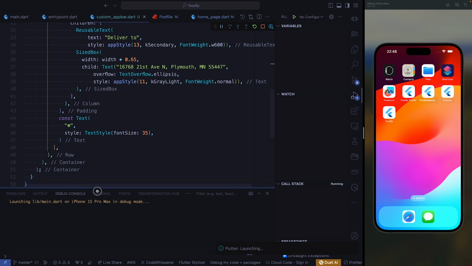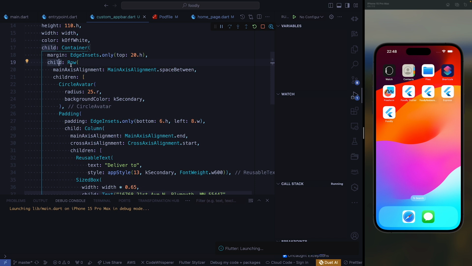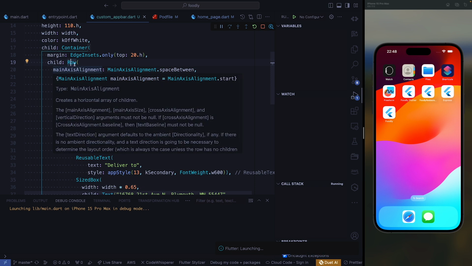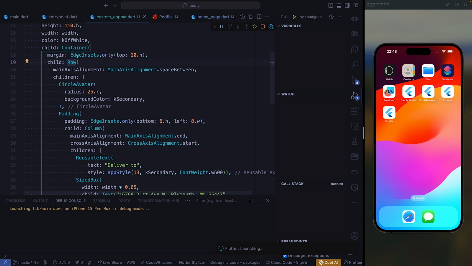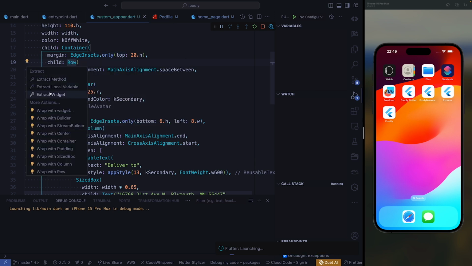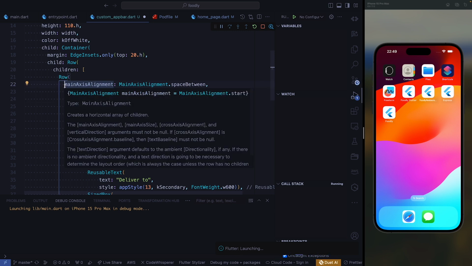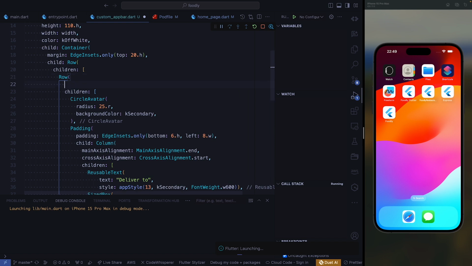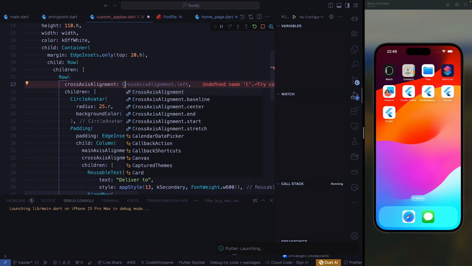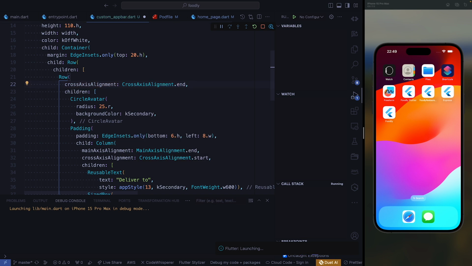Since we're waiting for our application to run, we need to make a few changes. So to this row that we have in our CustomAppBar, we need to wrap this row inside of another row, like that. So the second one, the second row, main axis alignment, we need to get rid of it. We need cross-axis alignment here. So we need cross-axis alignment dot end.